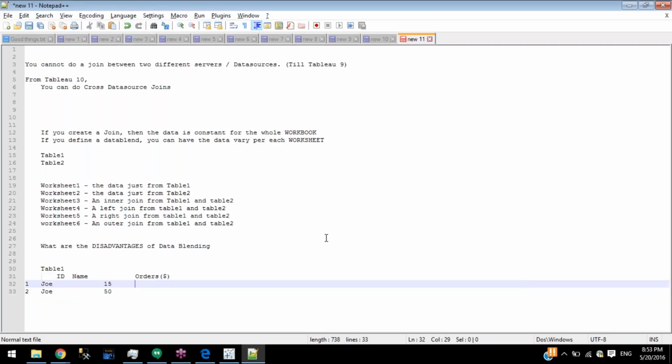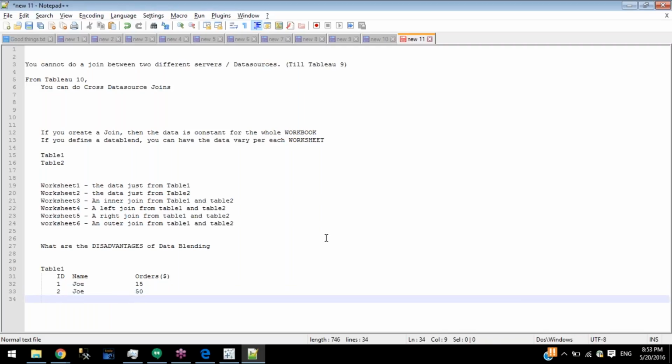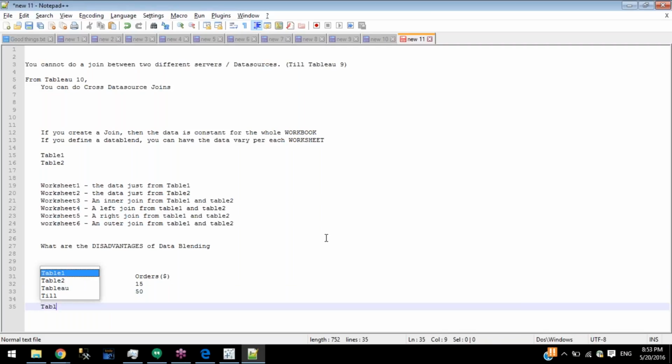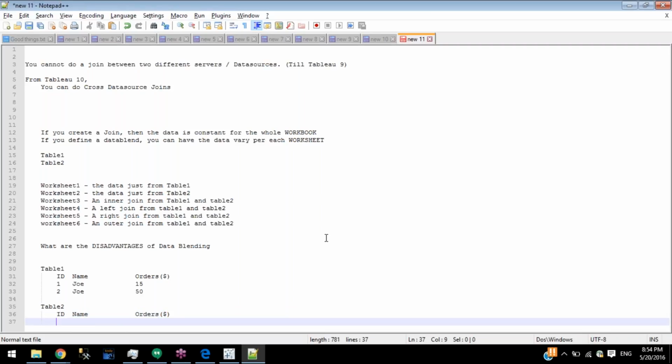One moment. Let me move this to the middle. This is my table 1. In table 2, I have an ID, name, and orders in dollars. Here, I have a list of Joe's purchases for more than one instance. Say all year sales were listed here. So here he made sales of $50.